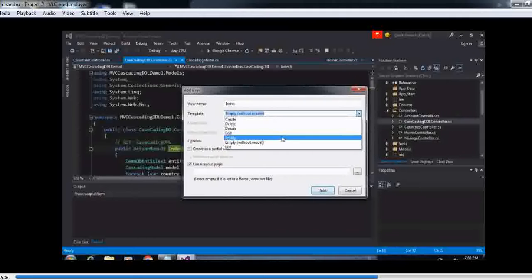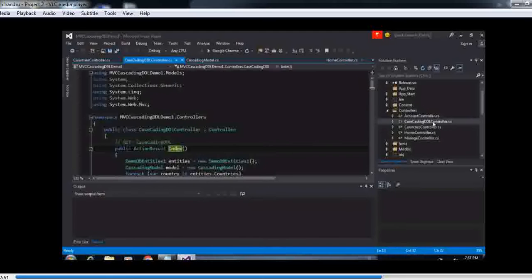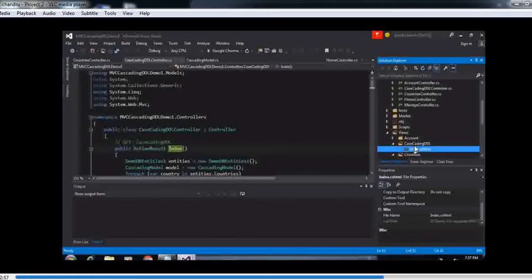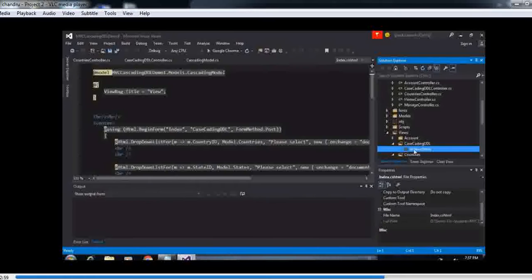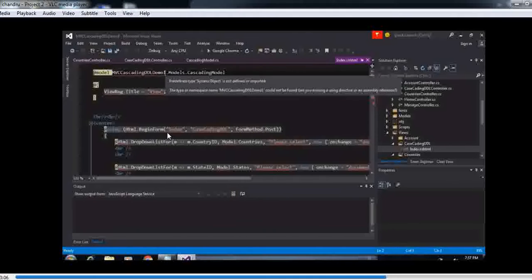Just add the view. By default it is index. You can select empty or otherwise a list item. Here I created the empty view. Just click add. Now go to views, right click, and the cascading DDL folder will be there. Under it the index view will be there. We just created the view, the final step.